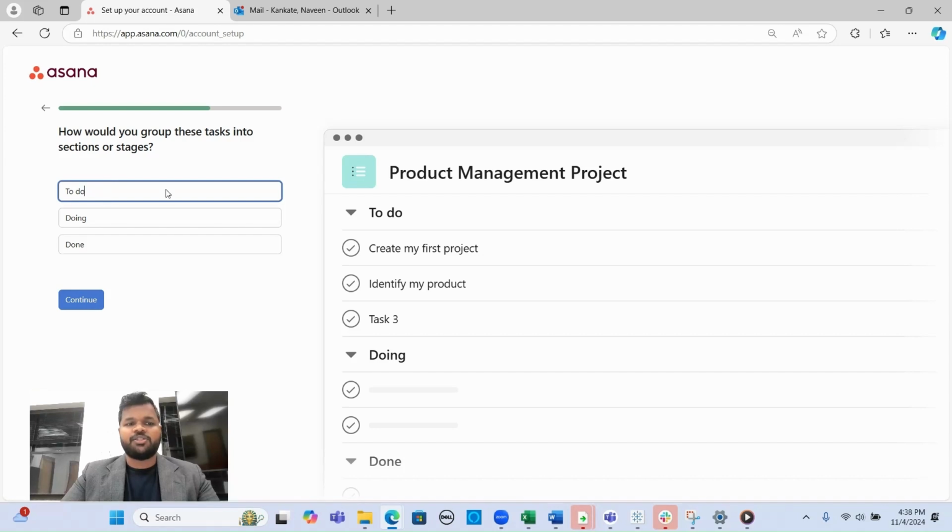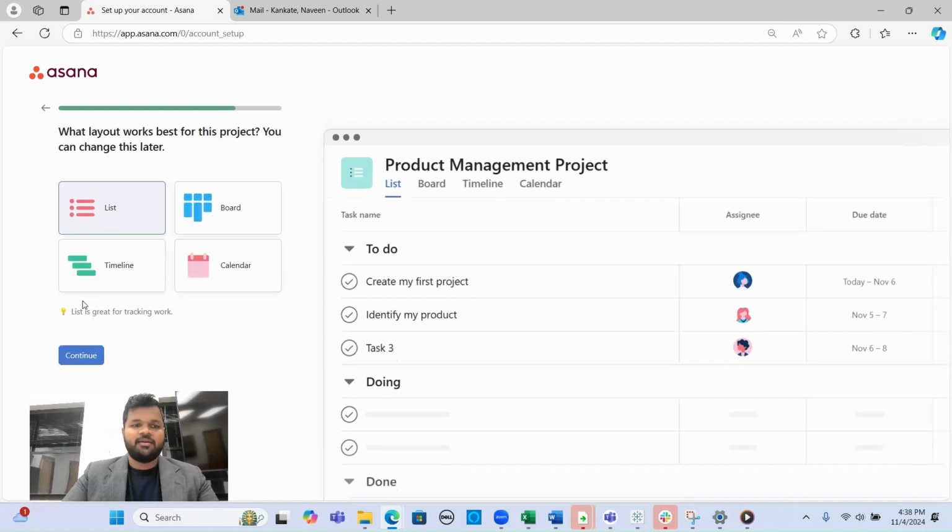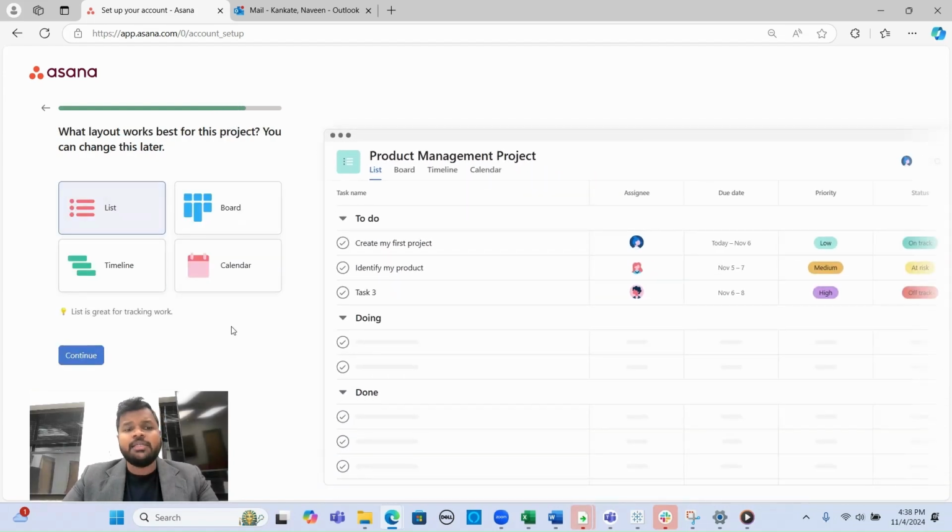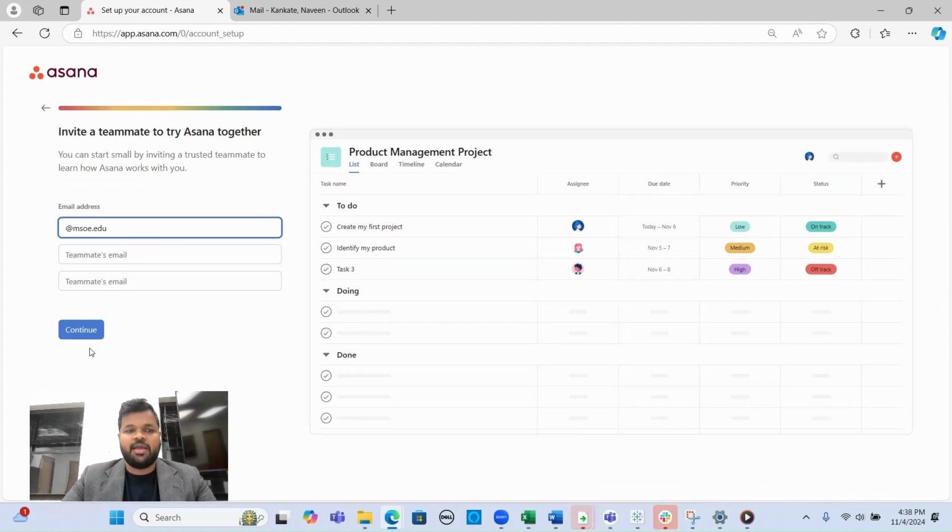And it asks you, how do you want your sections to be? Right now, I'm fine with the ones that they're giving, because we're going to change this anyways. I'm going to quickly hit continue. Now, just to start with, I would highly recommend that you start with the list view. You can do the board view, timeline, and calendar, but let's just start with the list, because list is good for tracking your work. So right now, we're going to do the list view and then continue ahead.